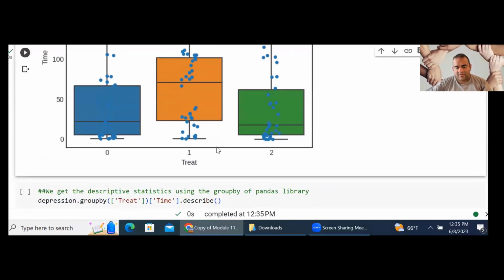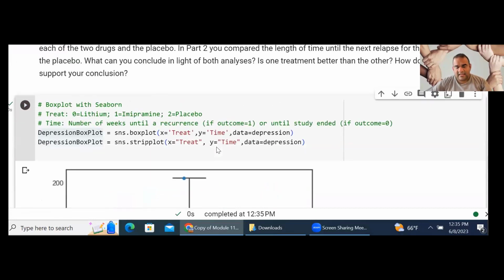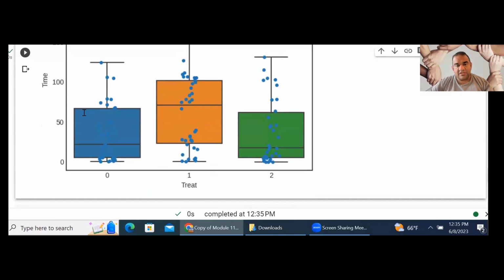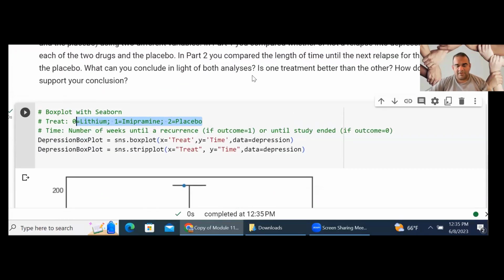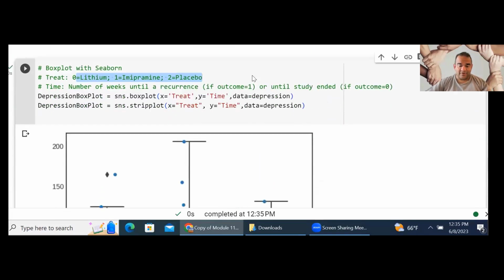We get 0, 1, 2, and remember, 0 is lithium, 1 is imipramine, and 2 is placebo. I have it in the notes, so you can compare them. This shows the number of weeks until a recurrence. So which one of them had the longest number of weeks compared to the other? Remember, number 2 is the placebo. They didn't get any treatment.